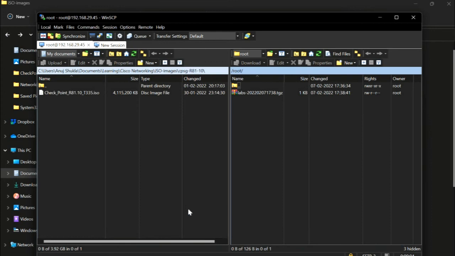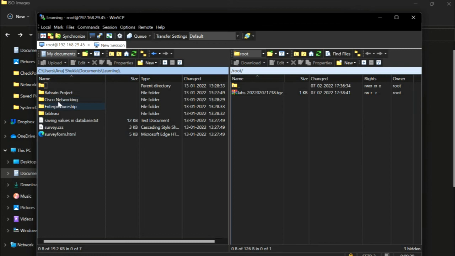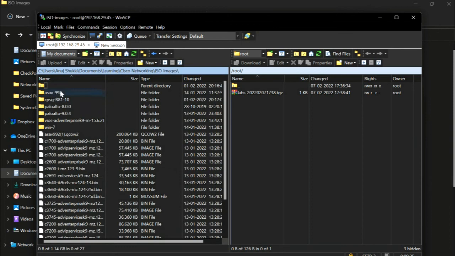Now it is very important to put the files on the right path. The first thing I'm going to do is go here to my documents, and in the learning folder where my images are, I think it is Cisco networking most probably, the ISO images. All of these folders I have to transfer. The most important part is where I have to transfer them.